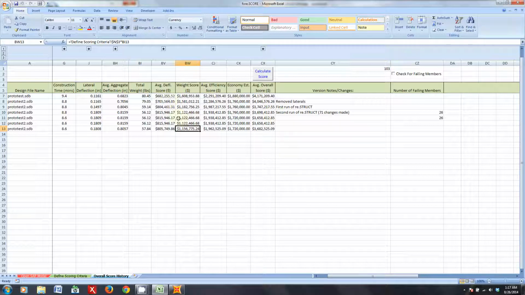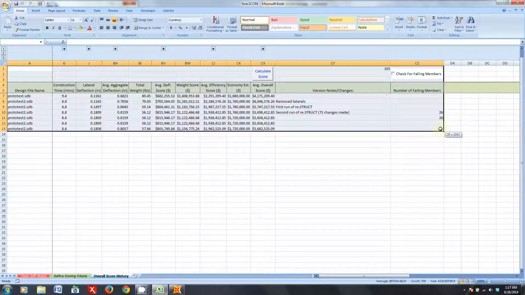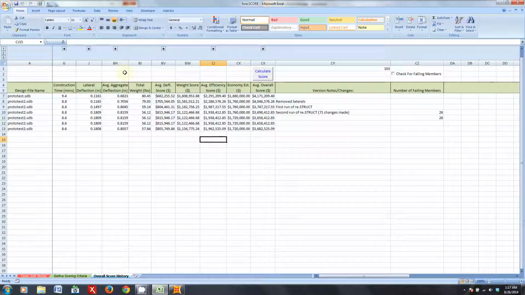Anyways, hopefully this seemed pretty cool. This kind of spreadsheet, other schools would kill for this. This is gold. This is solid gold.